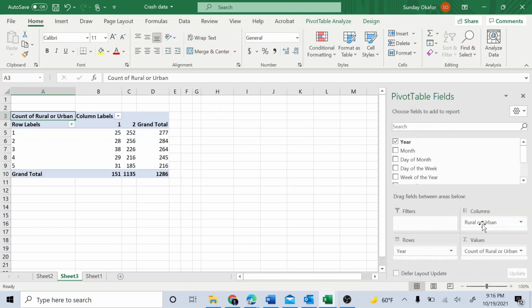So if I put here rural or urban, count on the road, rural or urban, then I can see that this is at 5 different years, and from my data set, I think it's 2016 to 2020. All right. Now look at this data.